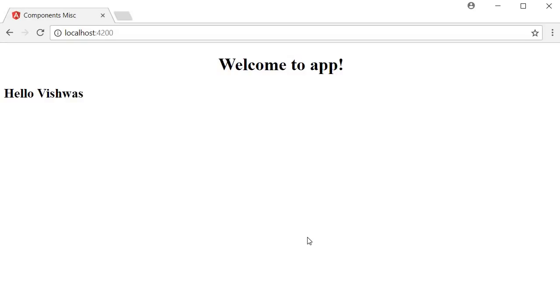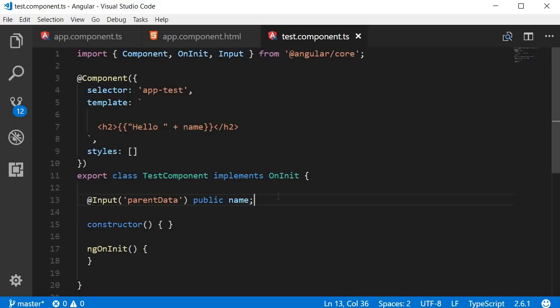So we have successfully sent data from the parent component to the child component. Now let's take a look at sending data the other way around, from the child component to the parent component. Now this is slightly different.